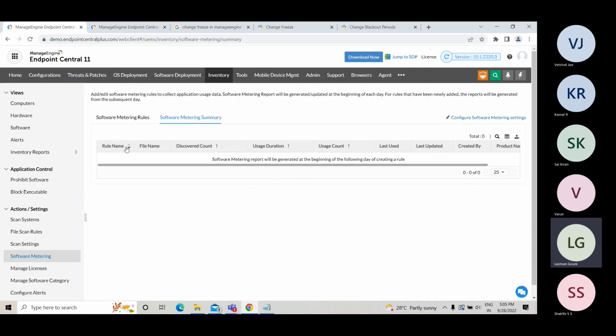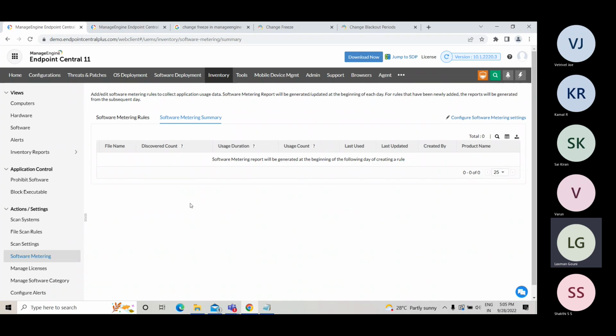That file name, that rule name, discovered how many times? 5 times. How long was it there? For 5 hours. For how many users? 5 usage. Last used, last updated, created, and product name. So this is a general usage of that report, which will give us how frequently that software is being used, or how rarely that software is being used.